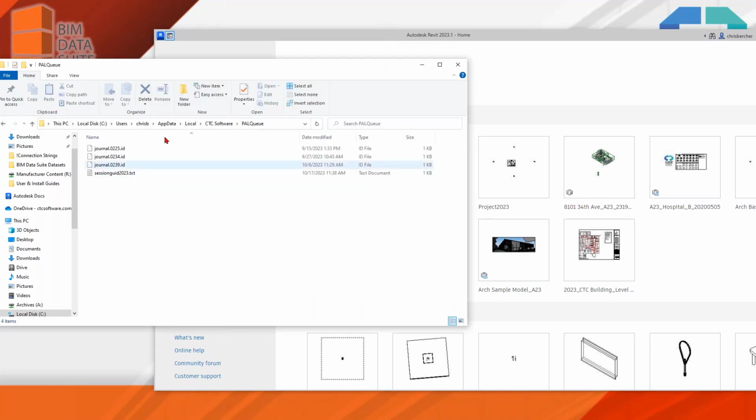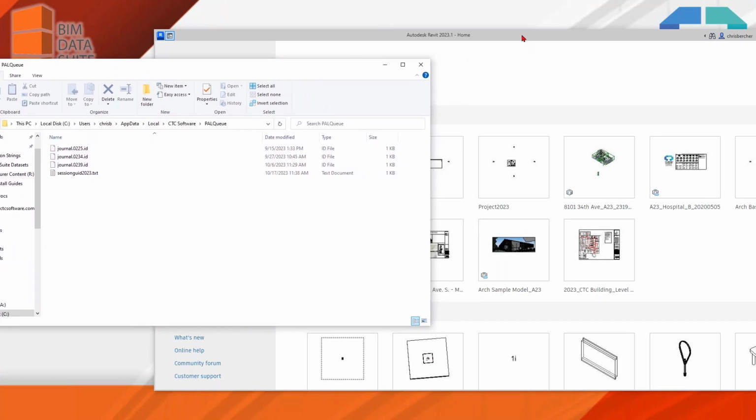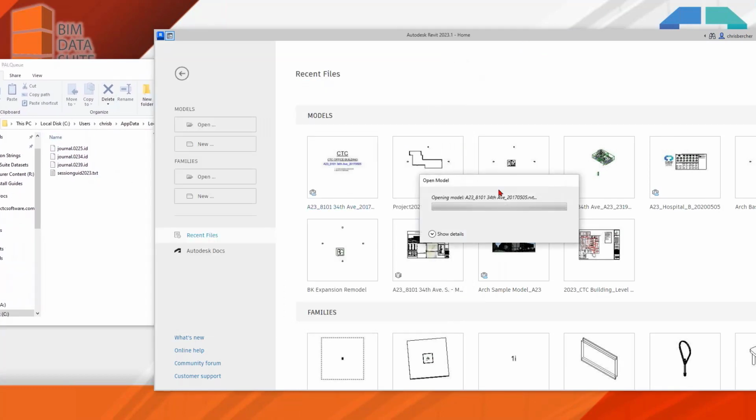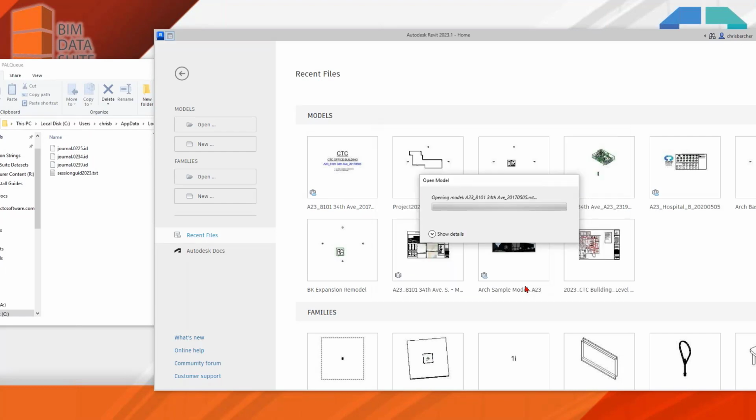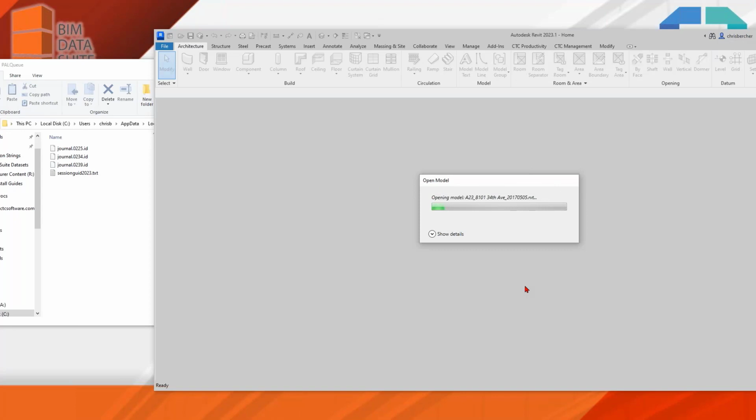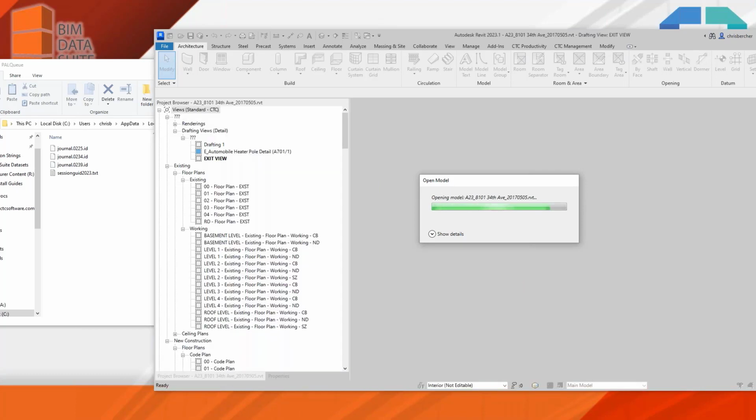The reason why I have this folder open over here is so that you can start watching some of this data get extracted. Now, from a user's perspective, they're not going to know anything's happening, right? There's no interaction from anyone at this point other than the normal day-to-day workflow of opening and closing and working in Revit and saving.